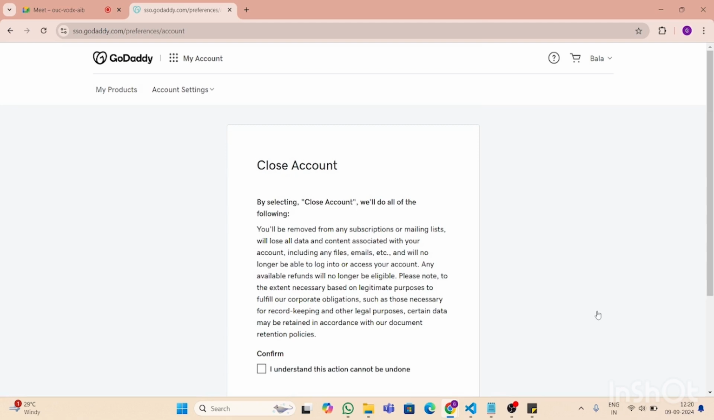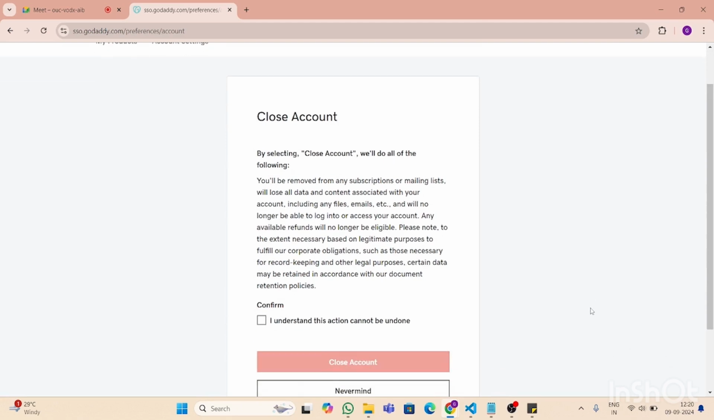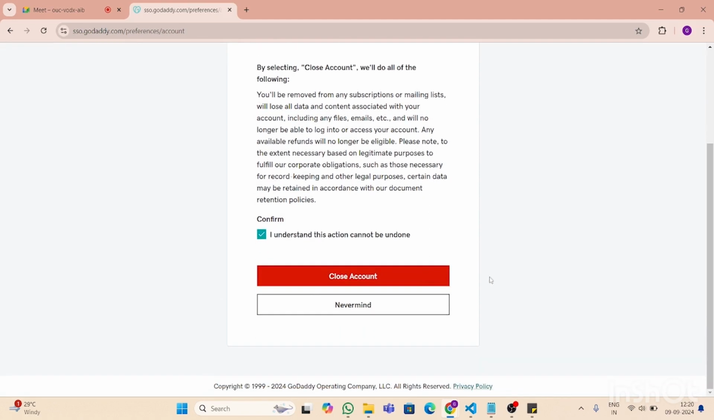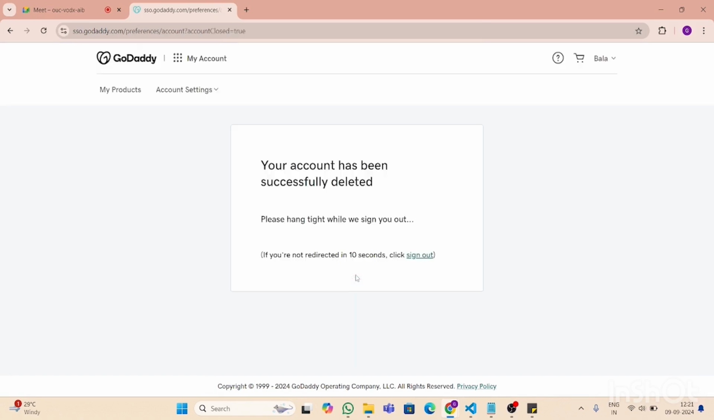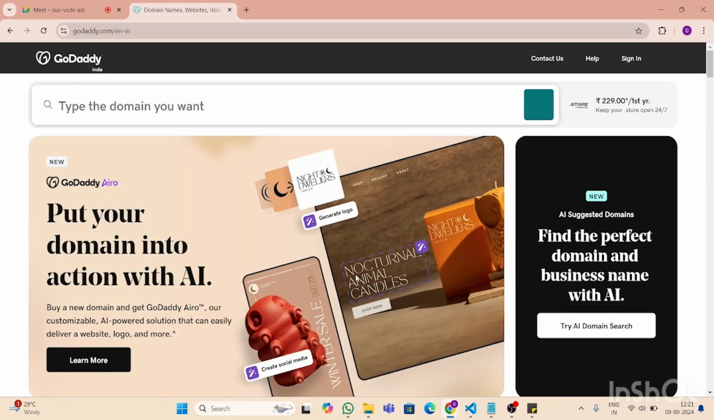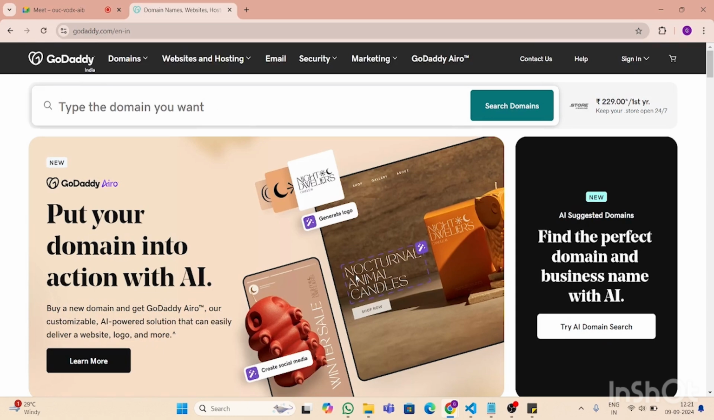You have to read the complete description and click on the checkbox. Once you click on the checkbox, your close account option will be enabled. When you click on close account, your account has been successfully deleted. And GoDaddy will take you to the sign out page, and if it does not, then you can do it manually.